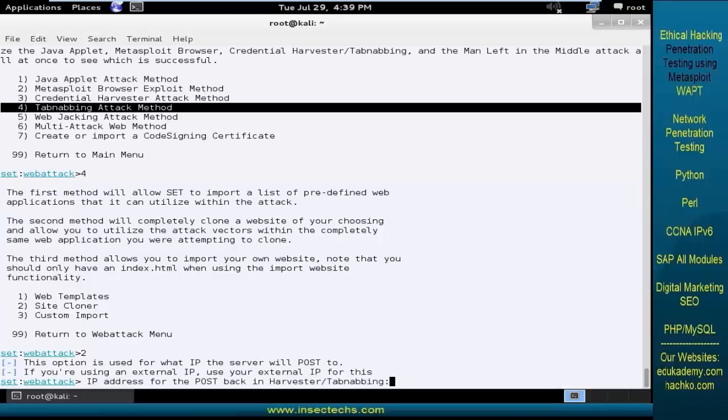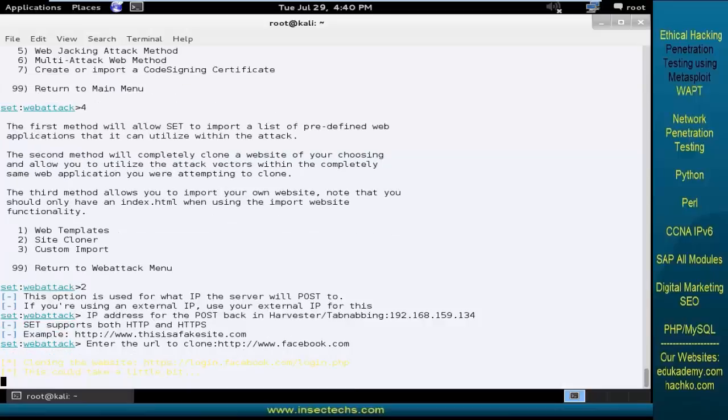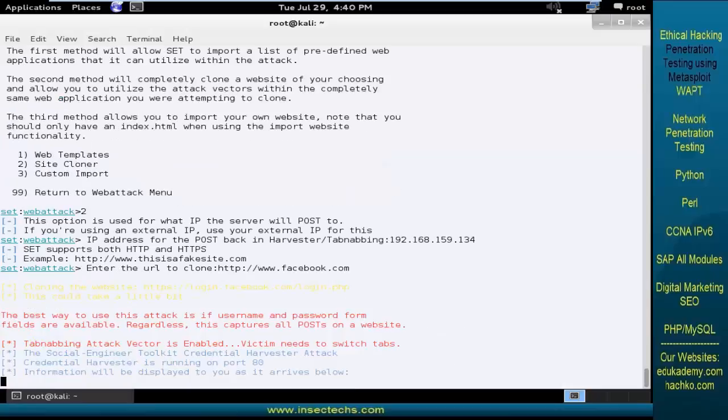And now here we need to supply the attacker's IP address to post back the result. So we need to supply the Kali Linux IP address here, that is 192.168.159.134. Okay, and here it is asking which site I need to clone. Yes, most people are interested in Facebook. Let's give Facebook.com, hit enter. It takes a few seconds.